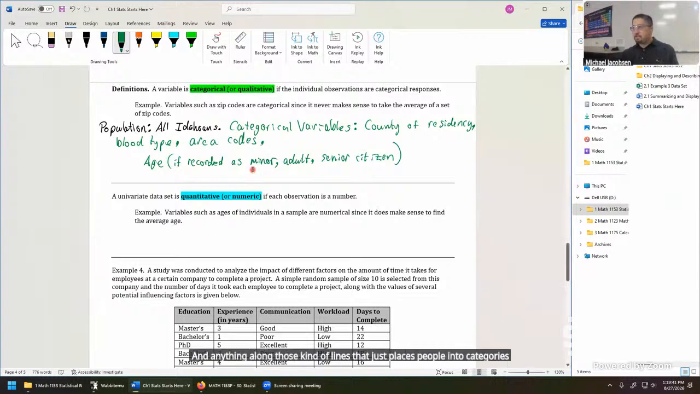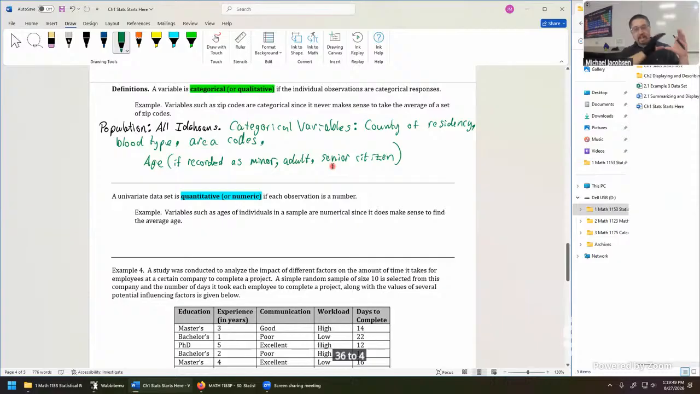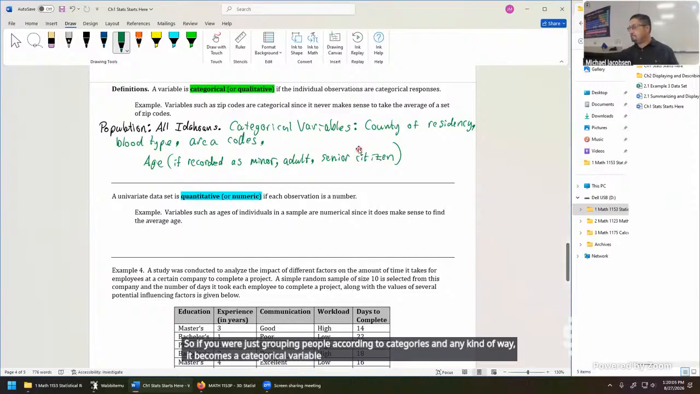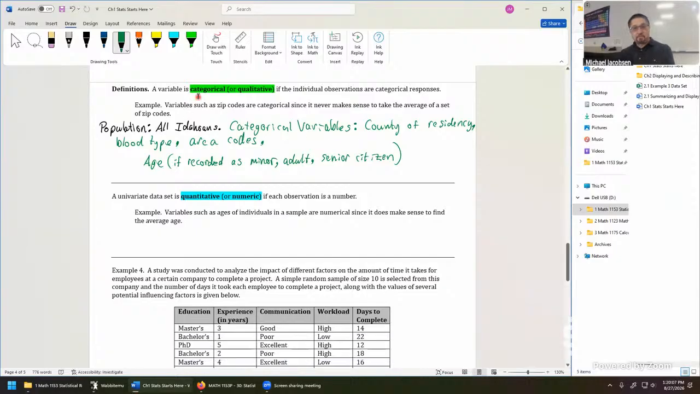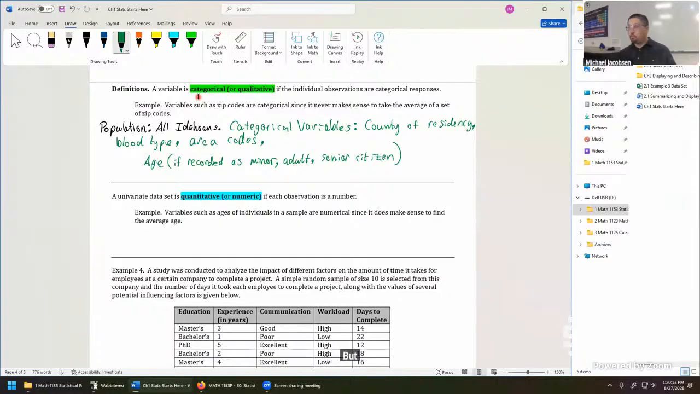If the categories are 0 to 21, 22 to 35, 36 to 47, those would be ranges of values, not just one single number like age 19, age 52, along those lines. So if you are just grouping people according to categories in any kind of way, it becomes a categorical variable. Well, categorical variables can be kind of tricky to think about sometimes. So we're going to practice this in a lot of different exercises. But any questions at all, folks, with what we mean by categorical?